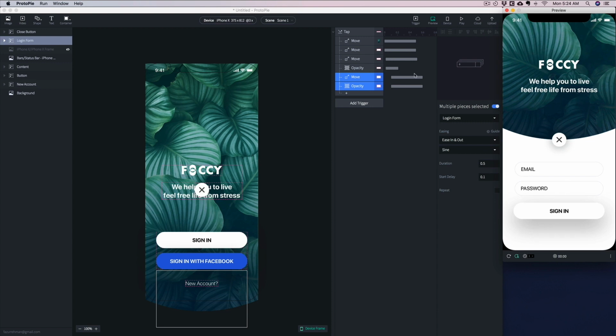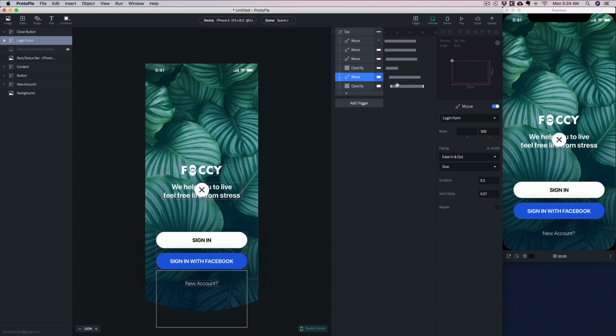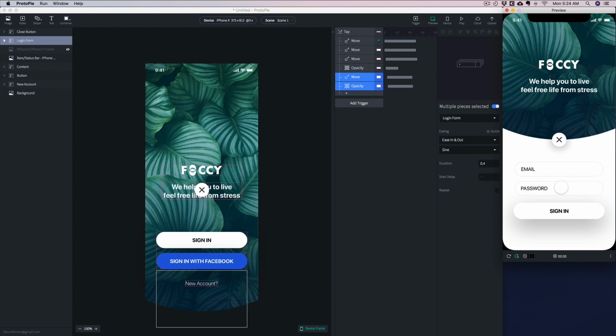Boom. So I think it's not going well because I just added something else. So what I can do is just decrease the duration. Nice, it's working fine. And the third thing, just add some beautiful animation with a rotate effect to this close button.